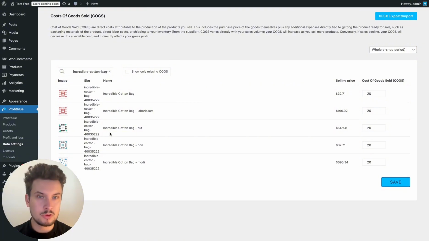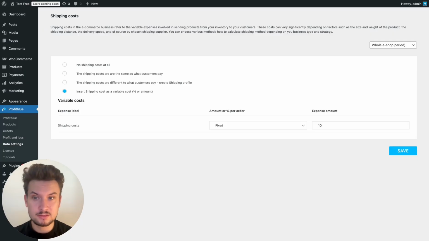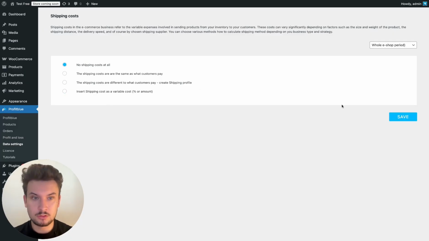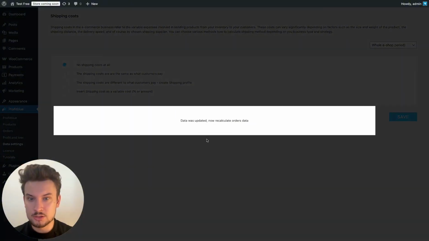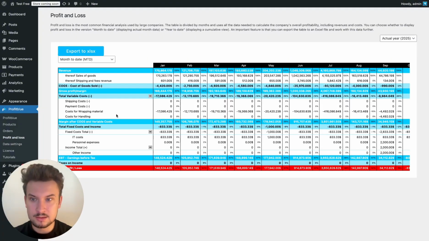You really need to go through every single item, unfortunately, and set it up, because without this we can't calculate anything. Okay, another thing we have here is shipping cost. We have many ways to set up shipping cost. First of all, no shipping cost at all. It will change all of the data to 0, and you can see it also changes and calculates really fast in the background. So there we go. It ended up right now.